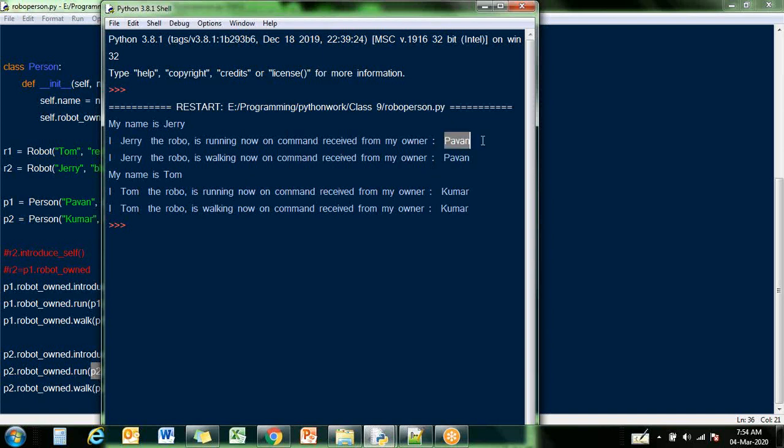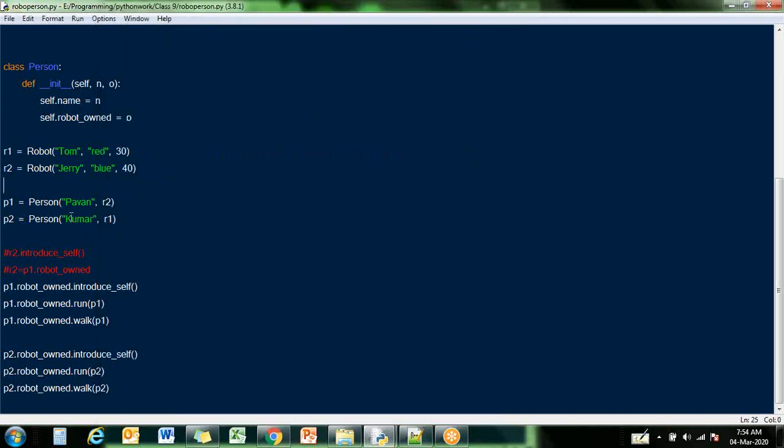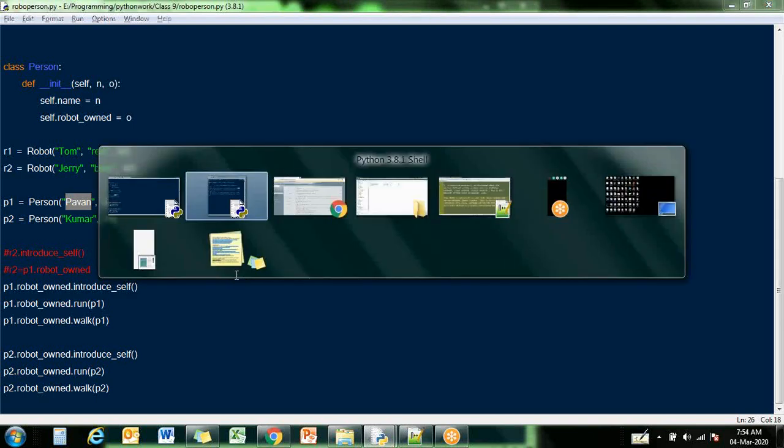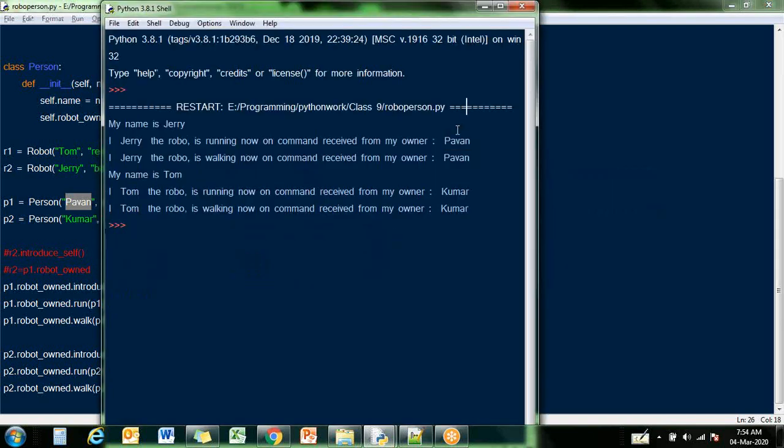Other, what have we passed? P1 or P2. In the first case we have passed P1, right? P1.name, what is the attribute the Python virtual machine will take? P1.name is Pavan. This is the P1.name, which we updated while creating the object. So that's why we have passed the object reference here, to access the attributes.